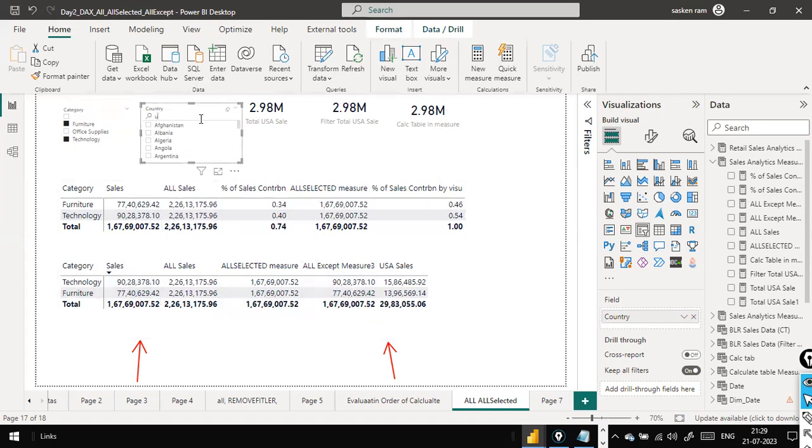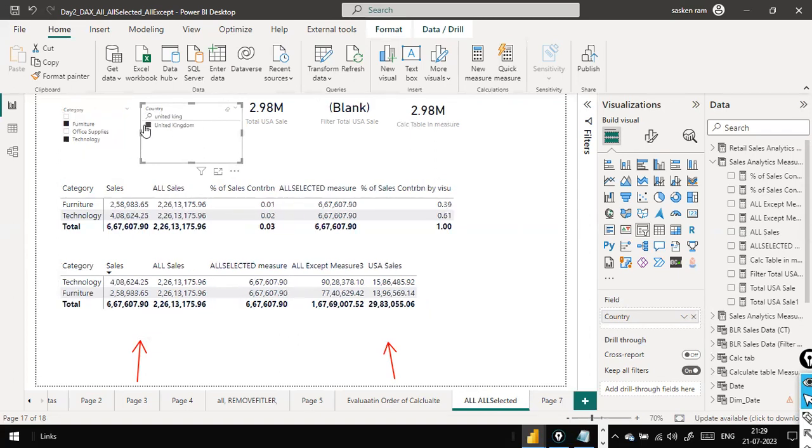For example, if I wanted to see United Kingdom, I'm going to select this one. So it shows the United Kingdom sales breakdown by category here. And this one shows all the categories put together. What is the total sales? Sorry, excluding the country. If you clear this country, what will happen? In furniture and technology category put together, right? What is the total sales? That is the breakdown it gives.